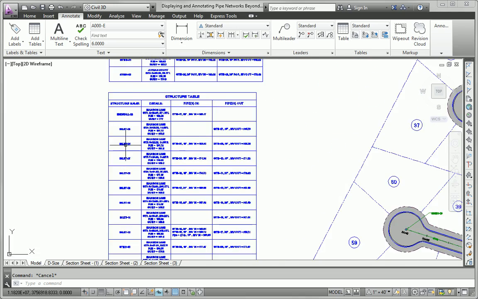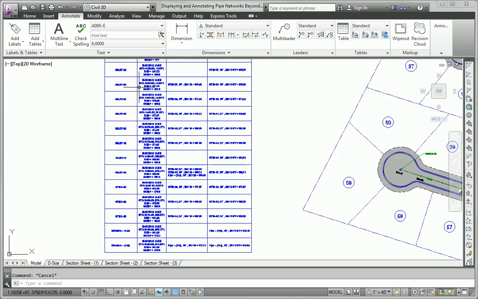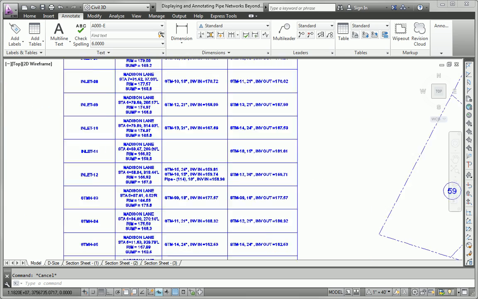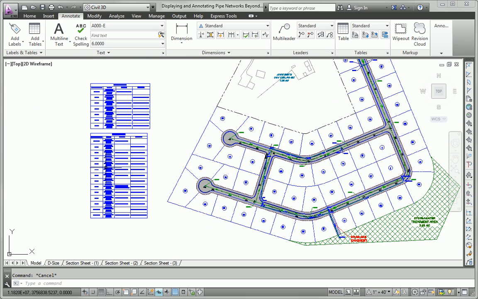And just like that, we've got all the information we need referenced for both storm pipe networks. So that's our final task for this exercise, and that completes the additional exercise for Chapter 15.